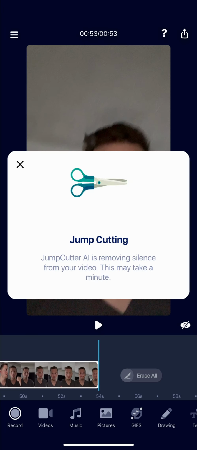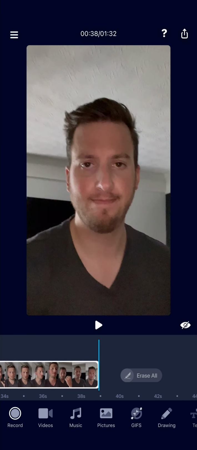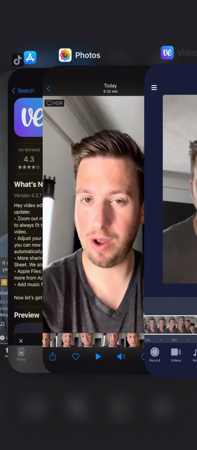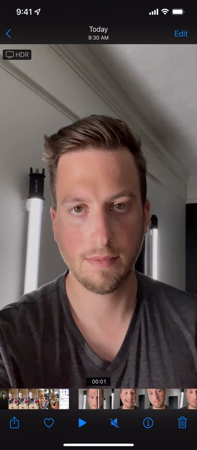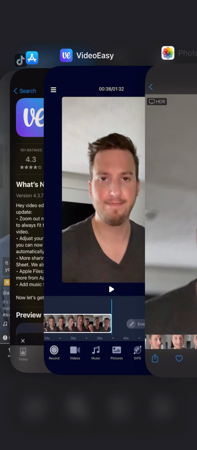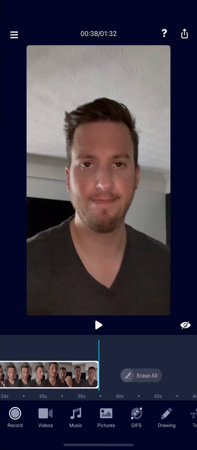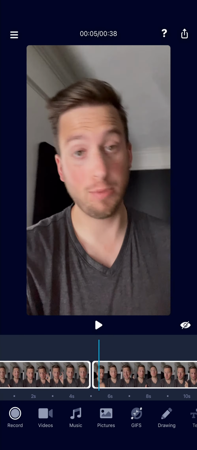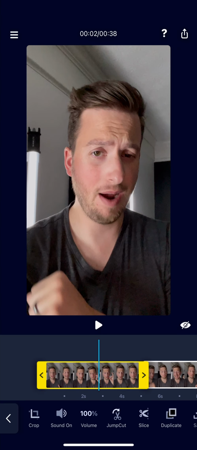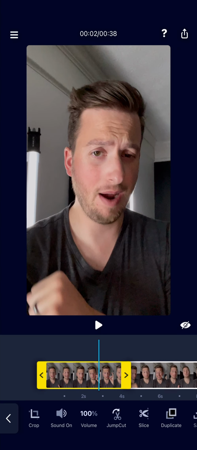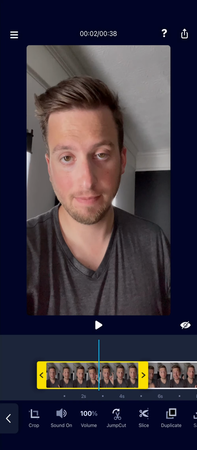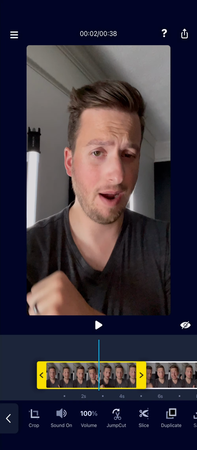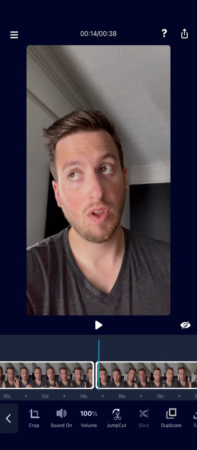So I'm going to say try jump cut. It took a 54-second video and cut it down to about 39 seconds, which sounds about right. We can see we now have multiple clips, and we can even shrink them even more. If it didn't do a good job at cutting enough, or maybe we wanted to leave a long pause in there, you can absolutely go in and customize each clip just by tapping on it.